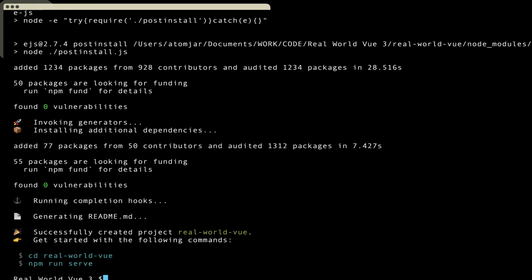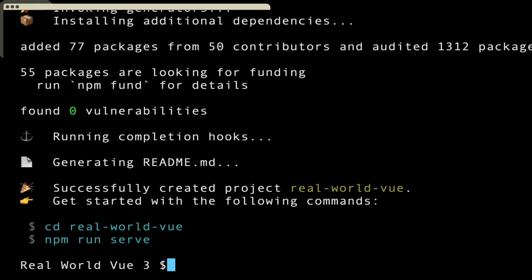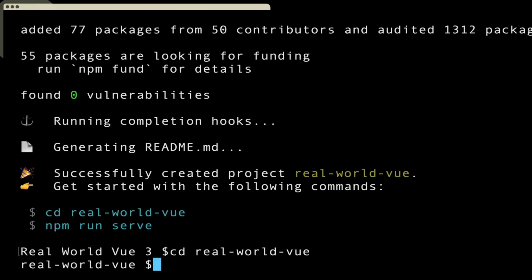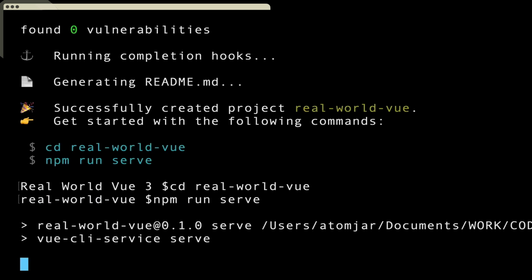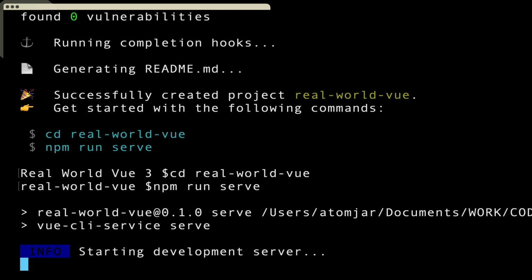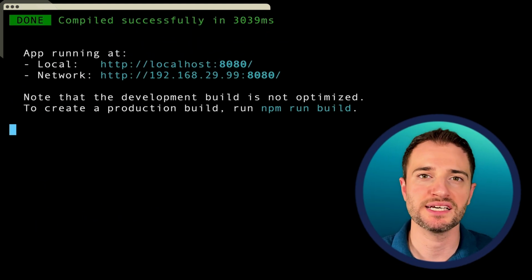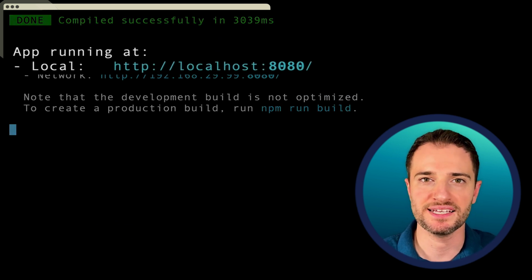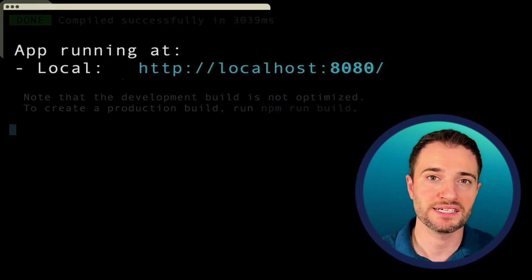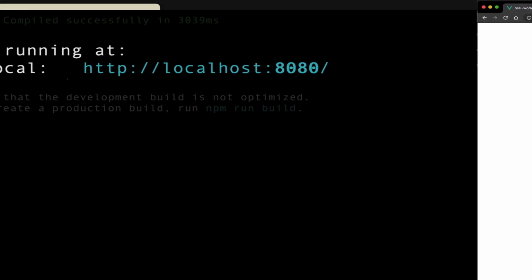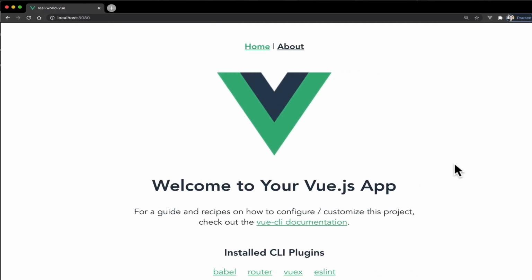And when it's done, it gives us these two commands to run. We'll cd into the project, and then type npm run serve. This compiles our app, and as you can see, it's running at localhost 8080. If you already have a localhost running, your number might be a bit different. Now, if we head to that localhost in the browser, we can see the app that was just created.